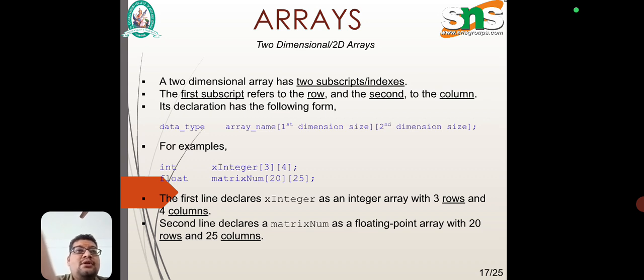Two-dimensional array. A two-dimensional array has two subscript indexes, that is, data type, array name, first dimension size and second dimension size. This applies to both int and float data types. So this is generally for rows and columns. For a table format, we use this type of two-dimensional array.